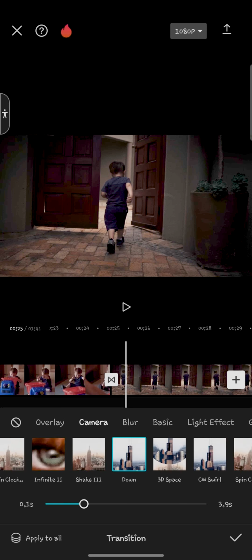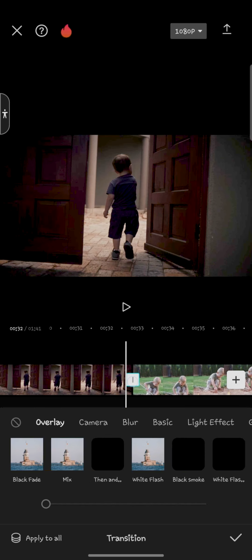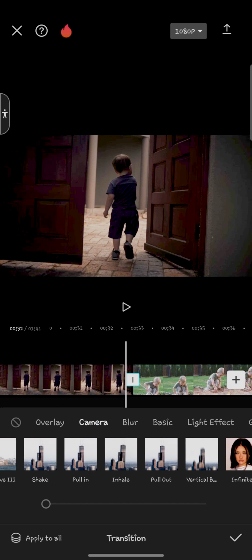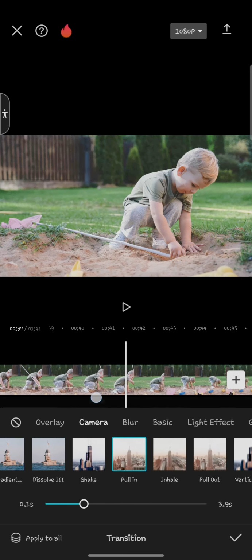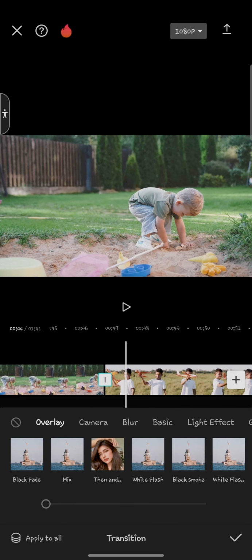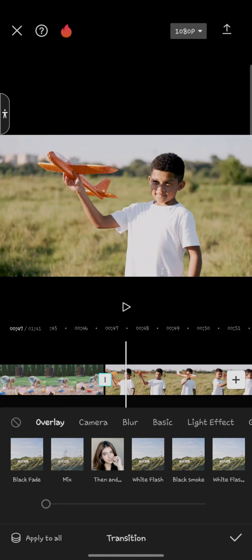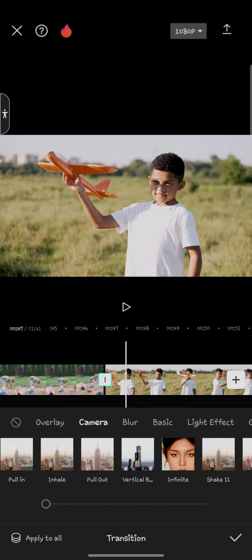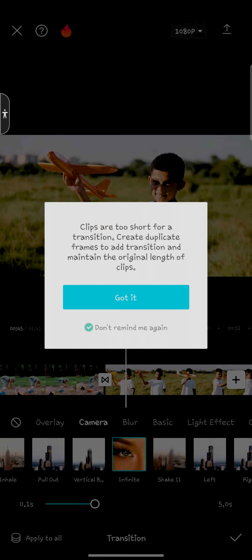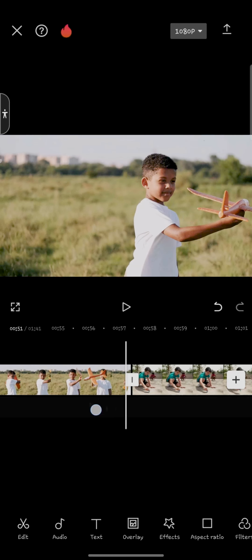So I decide to use that transition for that. Then I'll go to the next one and use this. So I just want to play around with the transitions. You can put in any transition that you want to put in there. I think that would just be fine. Alright, so that does it.